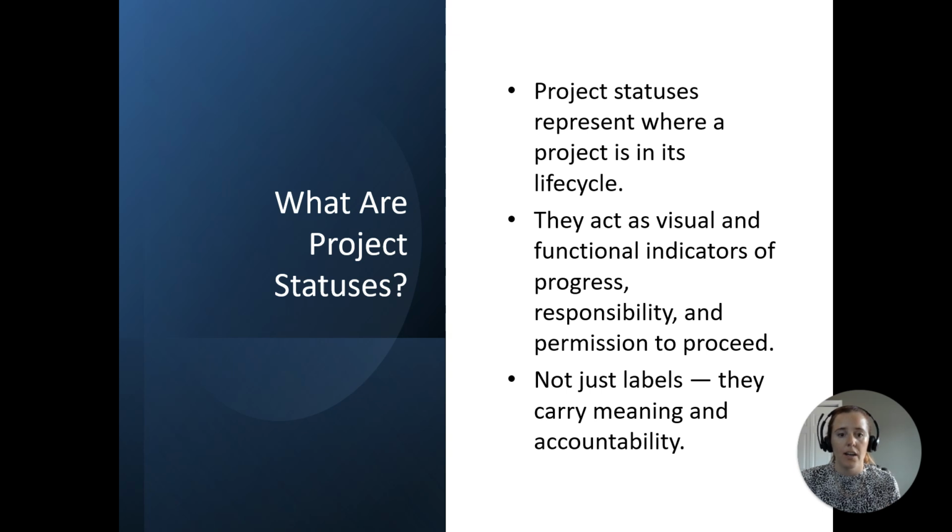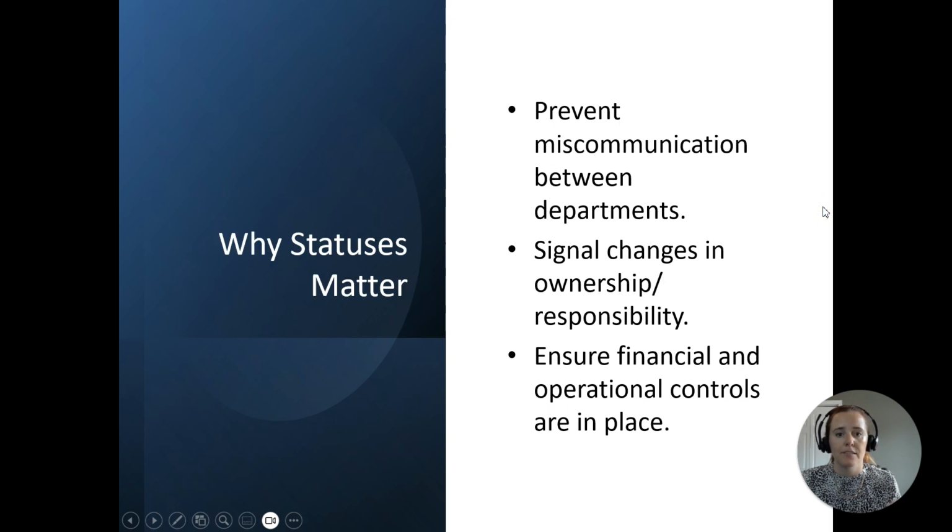Additionally, it's going to show if there's a blockage or if something is happening where the project cannot proceed. So they're not just labels, they carry a lot of meaning, and they should also carry accountability. And that's what we're going to build in through this.